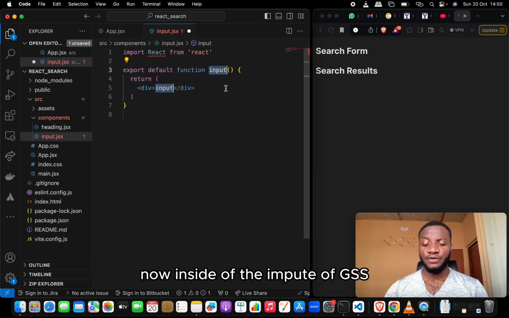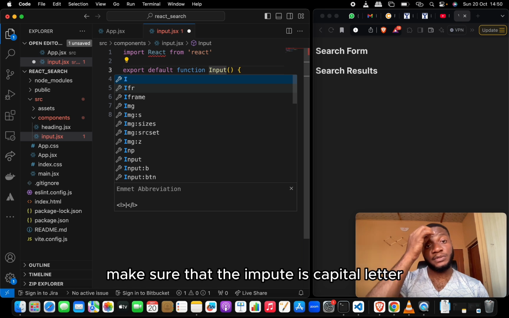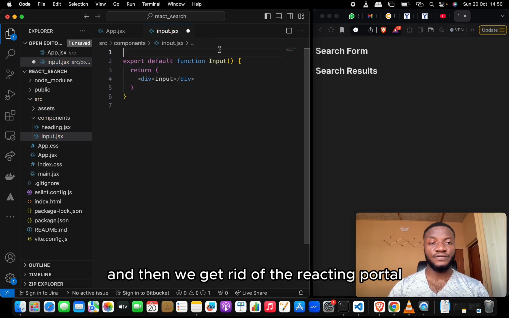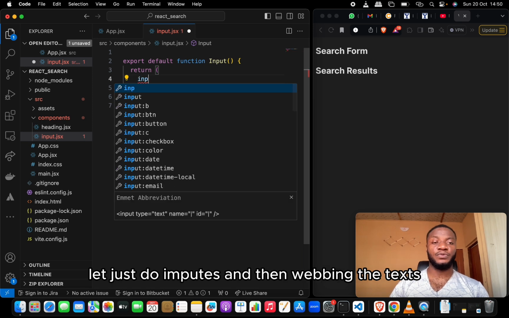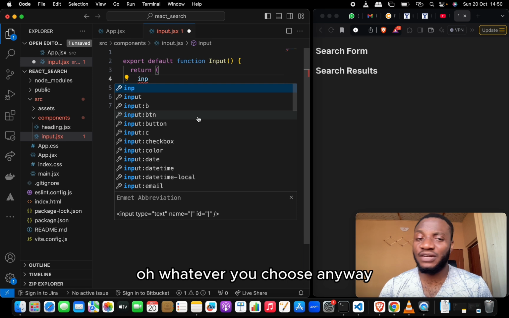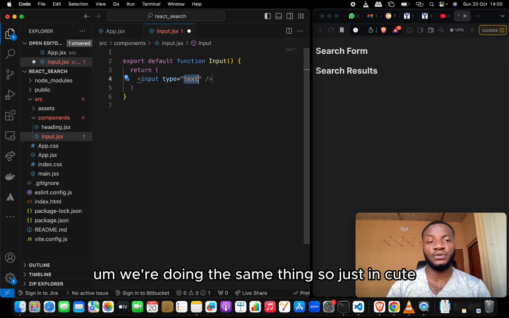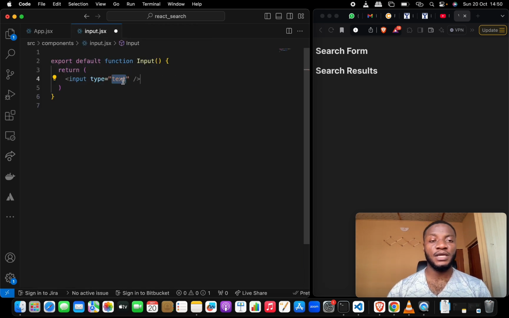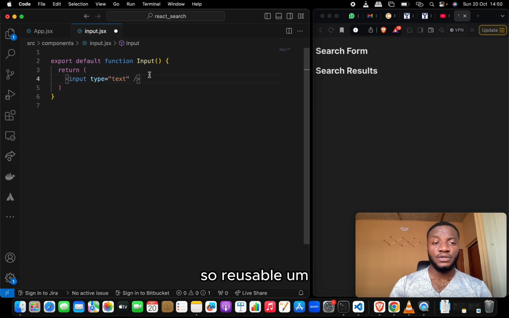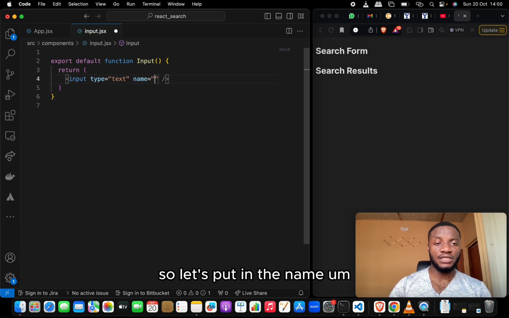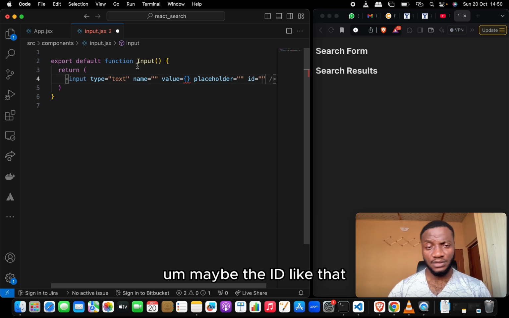Now, inside of the input.gsx, make sure that the input here is capital letter, and then we get rid of the React import at the top. We don't need it. And inside of here, let's just do inputs, and we're doing the text or whatever you choose anyway. We're doing the same thing. So just input. Where all these things are going to be reusable. So let's put in the name, the value, the placeholder, maybe the ID, like that.